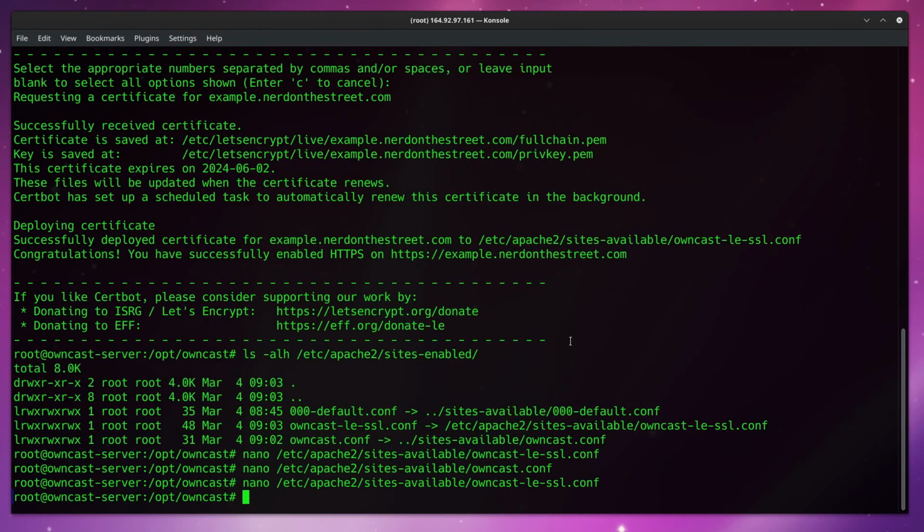Now we need to enable a couple of modules for Apache before we restart Apache here. We're going to run a2enmod proxy_http, proxy_wstunnel, that's the WebSockets, and then headers. Those are the 3 Apache modules that aren't already enabled by default on Debian 12. We need to enable them.